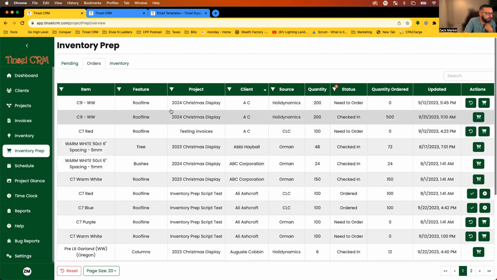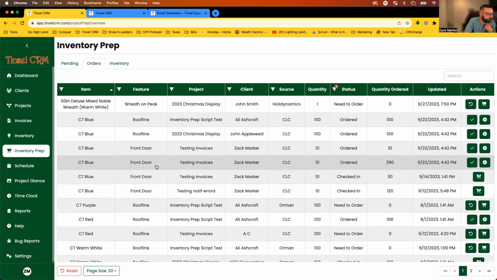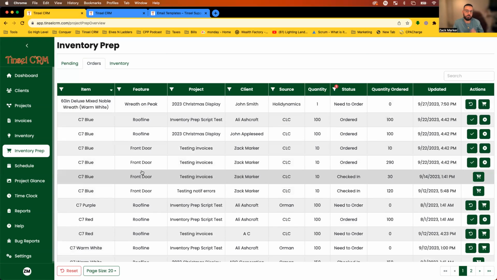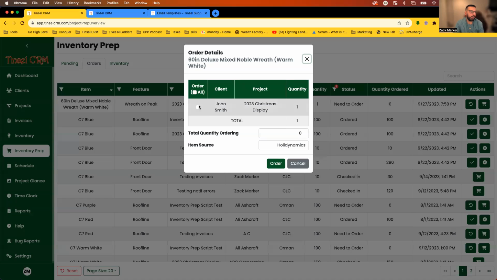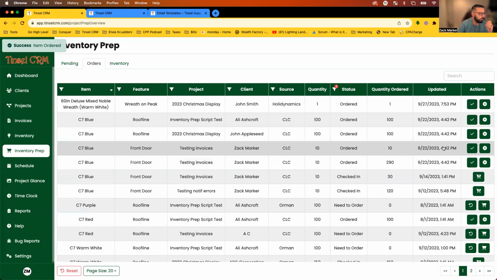Or what I like to do is I like to sort by the item type. Sorting by the item type is huge in the orders situation, because what I can do now is I can go ahead and click mark as ordered, and this will now show me all of the other projects that need the same product that I'm ordering. So now I don't have to guess what other projects I need to order a 60-inch wreath for. I can go ahead and see them all in one shot, and I can go ahead and order them all in one shot. So obviously we only need one for this project. So I'm just going to click the check mark next to this project and click order. But let me show you what it looks like.